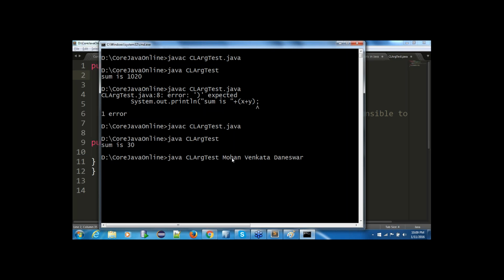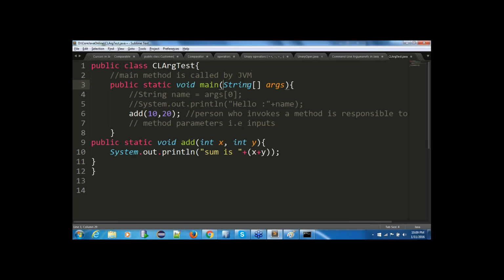So string array of 0 is Mohan, string array of 1 is Venkata, string array of 2 is Daneshwar. This is how the JVM will take these input parameters and make an array, and that array data will be passed to your main method. The data is coming here and is referred to by your args parameter. You can access it using that reference name, so args of 0 gives your first name, and you can print it out.